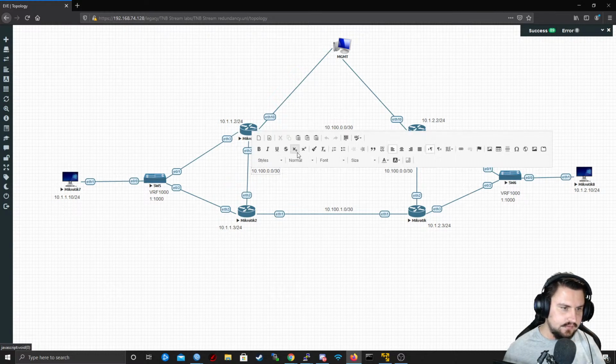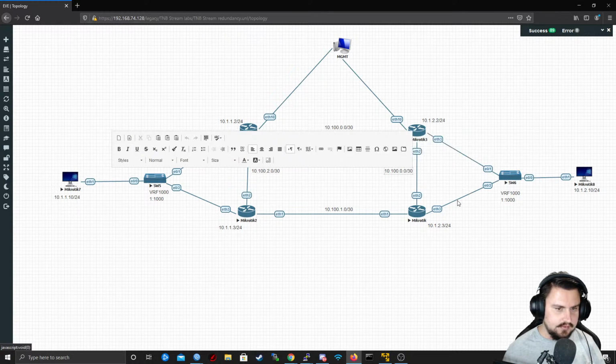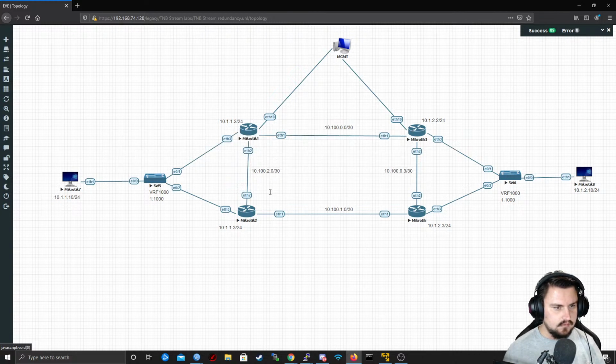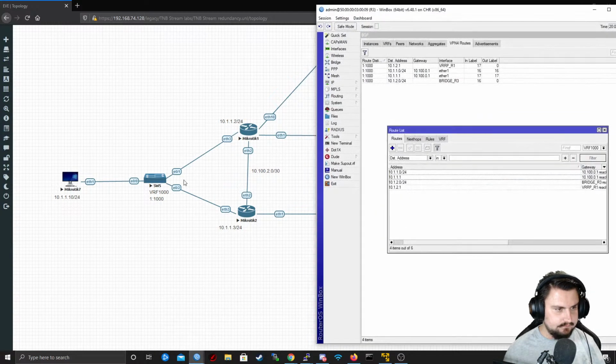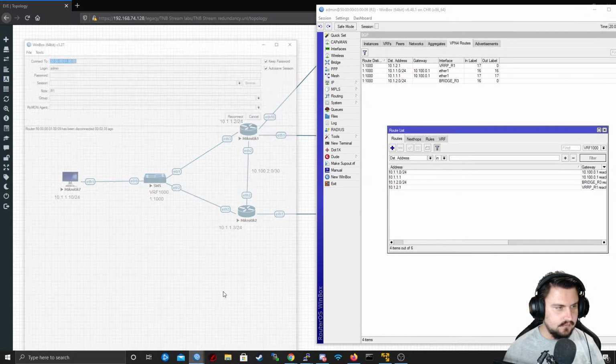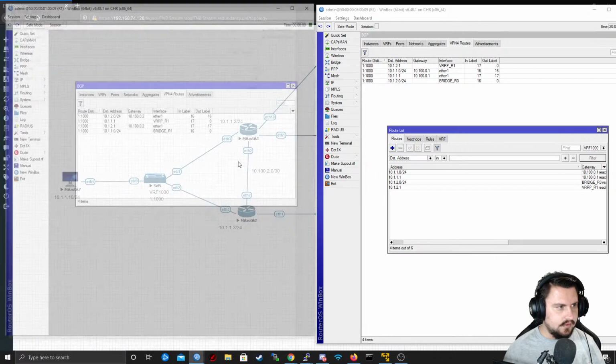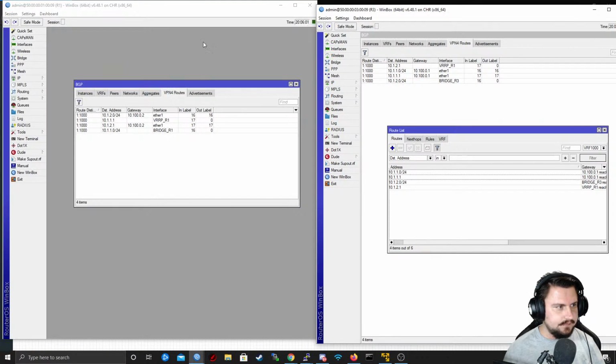And give this its own new IP. So this we can make 2. And this we can make 3. So I'll make the top ones .1 and the bottom ones .2. So let's just quickly action this. Connect onto router 1 and 3 quickly.